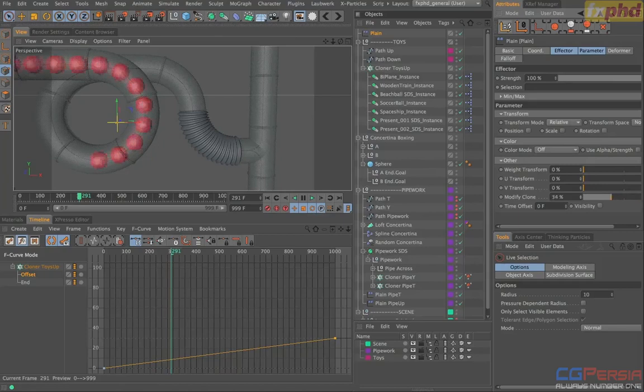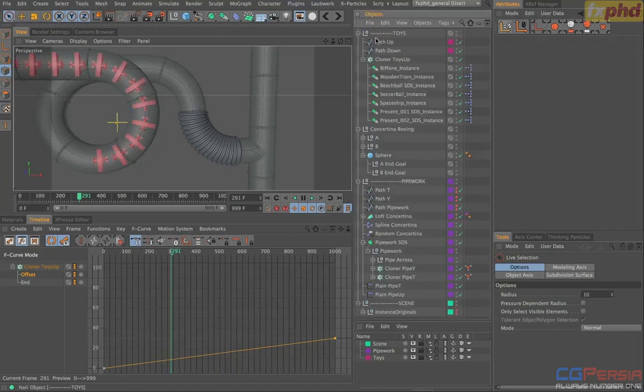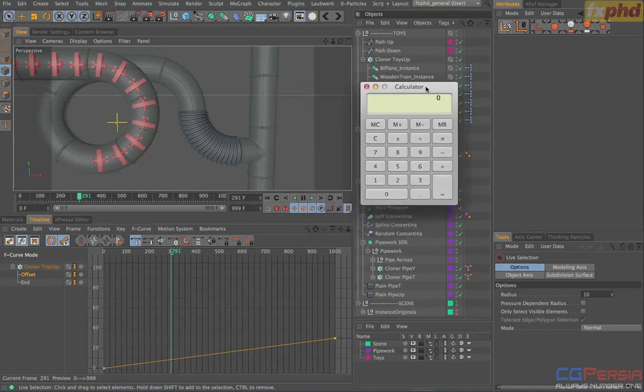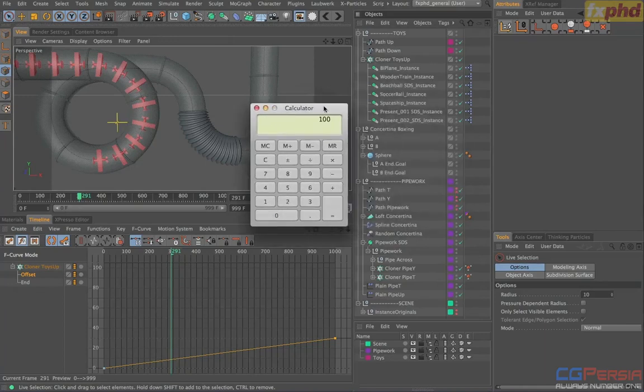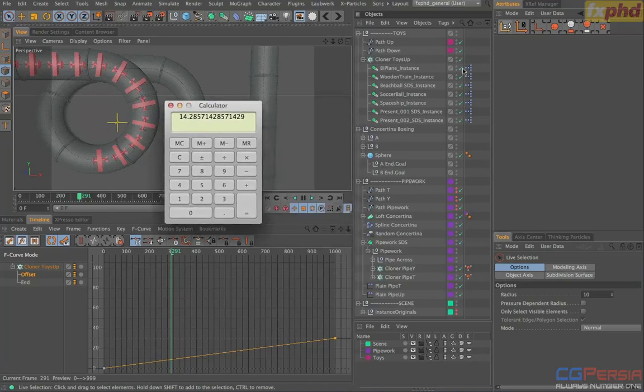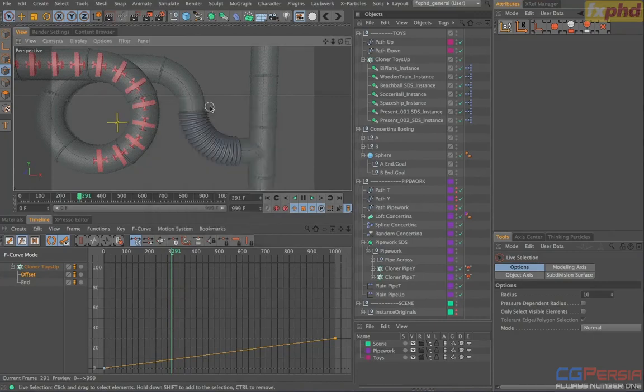So I'm not going to do this with a plane effector, I want to do it with a random effector. That's just a simple way to demonstrate it. How many children have we got? 1, 2, 3, 4, 5, 6, 7. So if we grab a calculator here and say 100% divided by 7 equals 14.28, and we only want to show the first 5, so if we times that by 5, you can see that we've got 71.42.